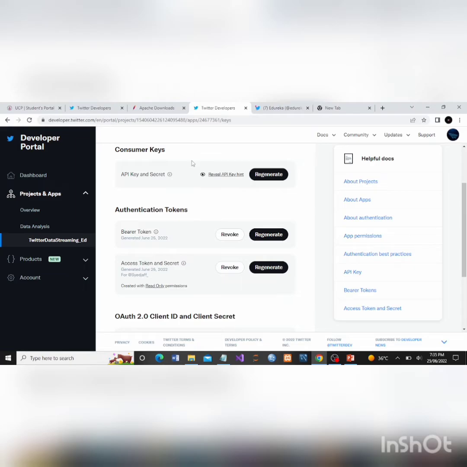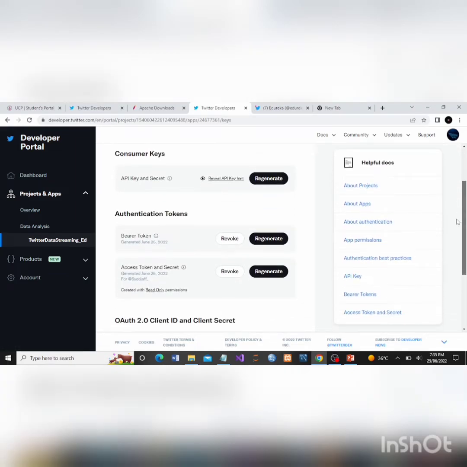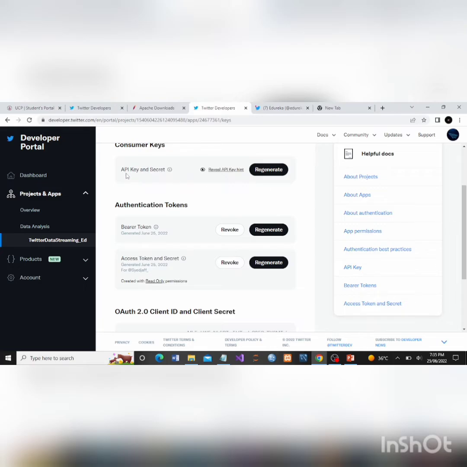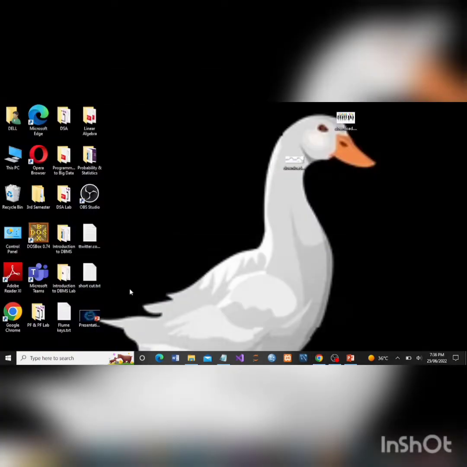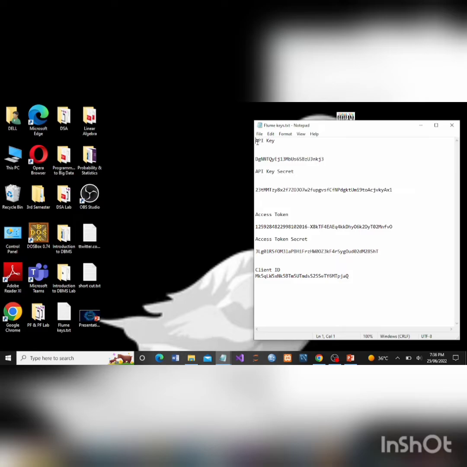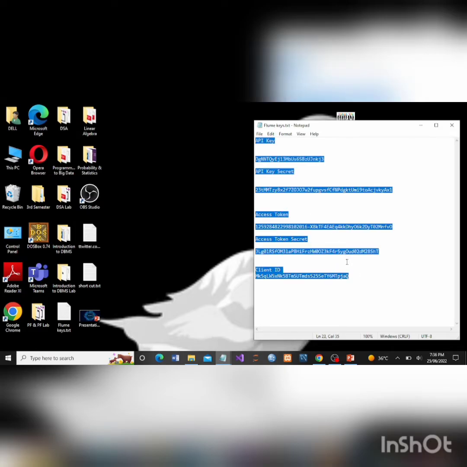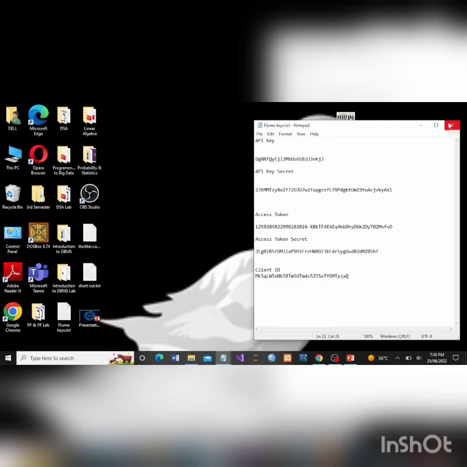When you click on keys and tokens, you have to note the API key and the secret key, because you have to use those keys in Twitter API processing. And then also we have to save the access token and its secret key. I already saved those keys. So these are my keys. You just have to store those keys in a separate folder.